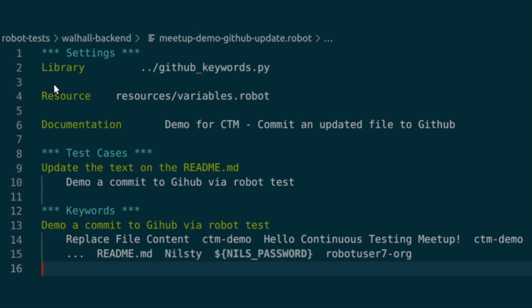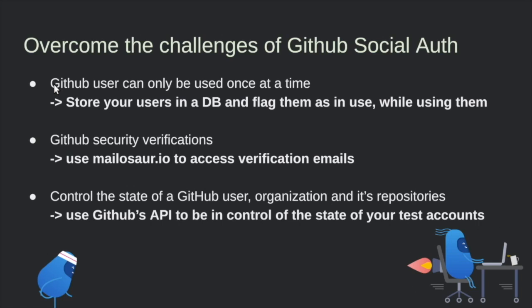Yeah, so we are getting to the end of this. And I think I'm still in time. So yeah, just a quick wrap up. To overcome the challenges of GitHub social authentication, I managed to flag my users to be in use by storing them in a database. GitHub security verifications, nice and easy to overcome with a Mailosaur account to be actually able to get via REST API the contents of the emails you're receiving. And then last but not least, it was about the GitHub API and establishing some control over your GitHub users and the state of your repositories and so on.